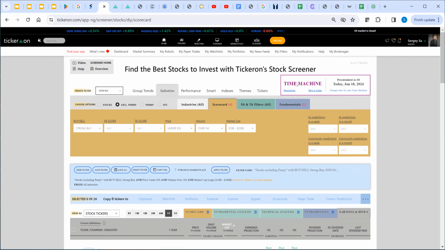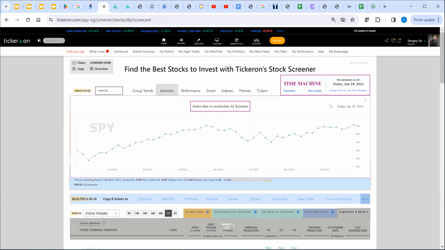So for that reason, we have a time machine. You see, it is pre-calculated for today, January 18th. So what I'm going to do is use this time machine. You can read the description and understand how it works. I'm just going to give you a brief introduction. You click here. You see, this is a chart of the S&P 500, and you pick any point right here and view how it worked in some downturns.